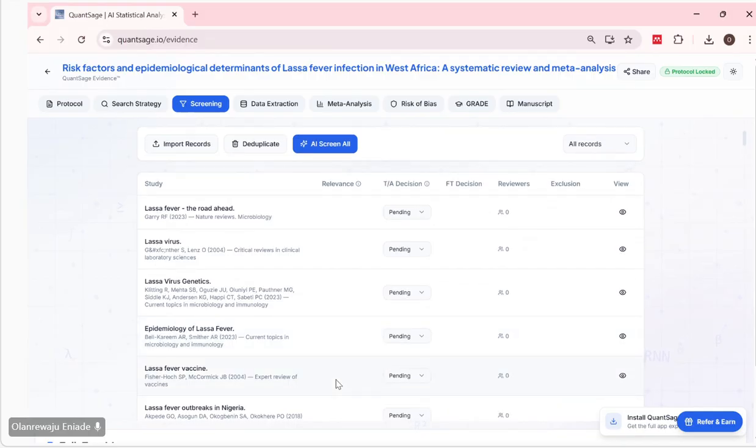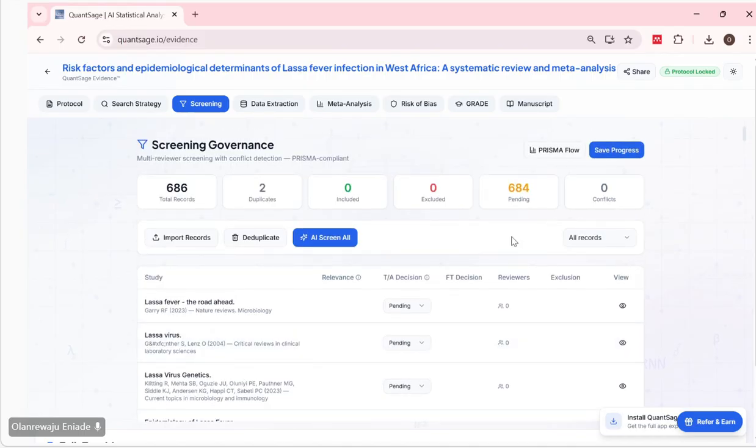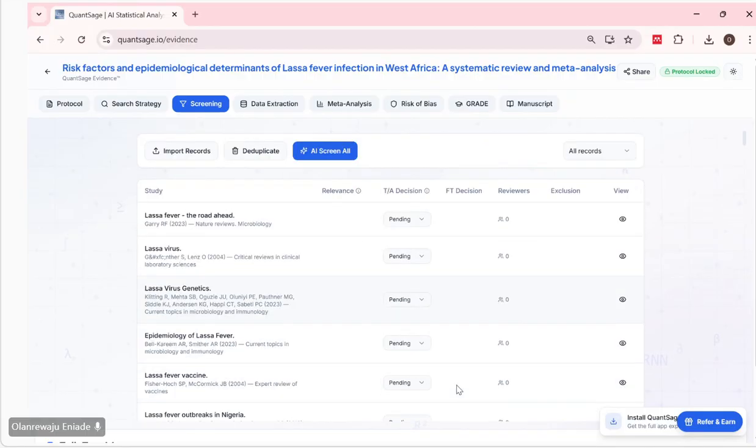Now, because the rigor required for systematic review and meta-analysis is that it's not only one person's job, you need to download a log file showing that this person did this, that person did that, when you want to publish for them to accept it. So let me save this. If I'm the one who created this, I need to share the project with others so that they can also have access to it.